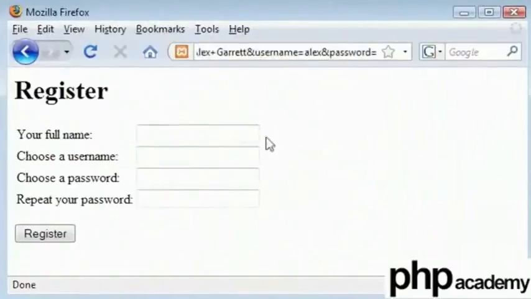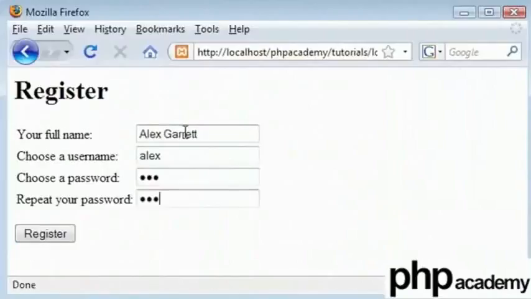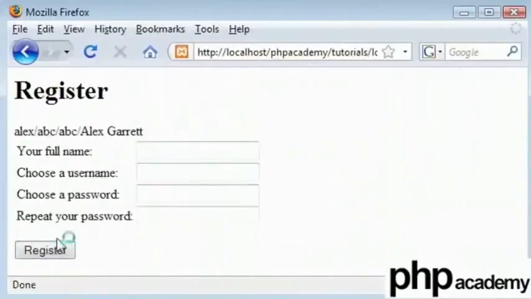What I will do now is refresh this page and retype my data. So that's Alex Garrett and username Alex. This will be ABC and ABC. Click on register and my data has been shown here. We can check if it's correct. My full name was Alex Garrett. My username chosen was Alex, and of course ABC here and here.